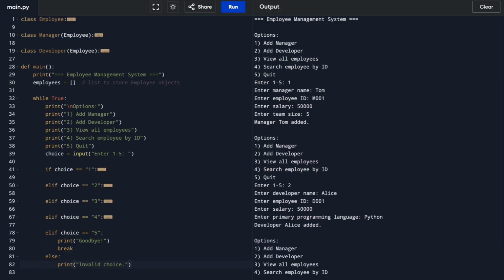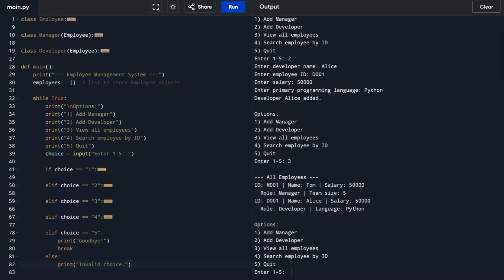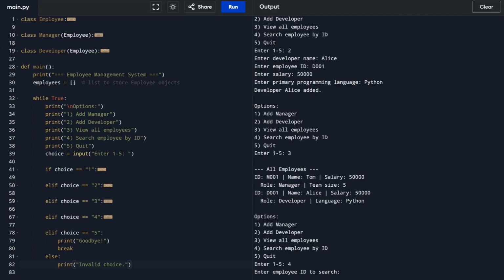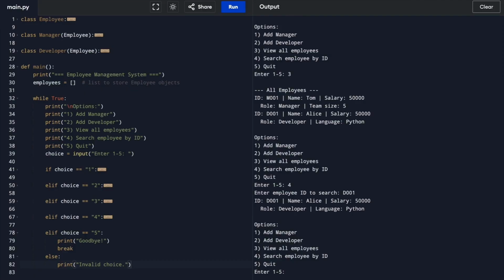Next, you type 3 to view all employees. The program displays a heading All Employees and shows Tom's information with his role and team size, followed by Alice's information with her role and language. Back at the menu, you type 4 to search for an employee by ID. You enter D001, and the program immediately displays Alice's information, showing that it found the correct employee.